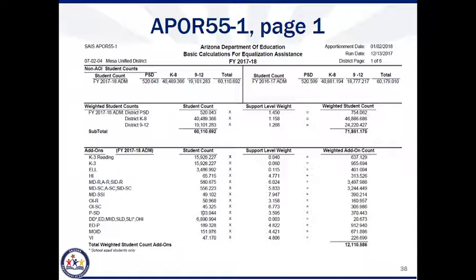These reports will look very similar if you're a charter, with the exception of the last page or two. Districts have additional or different funding sources than charters do. But these first 3 pages should look exactly the same for a charter. So here's our APOR 55, and what we're looking for is to make sure that we're matching the district or your district.